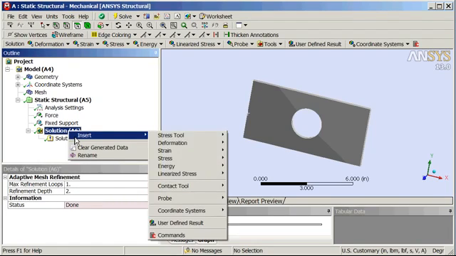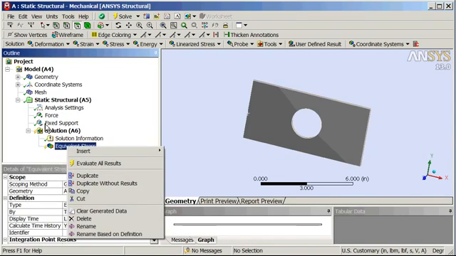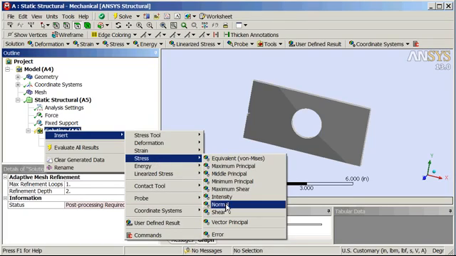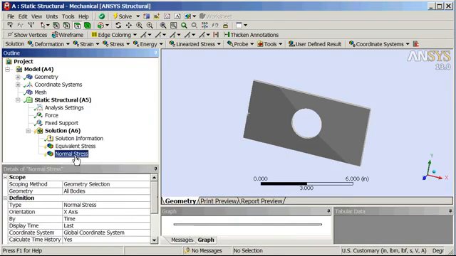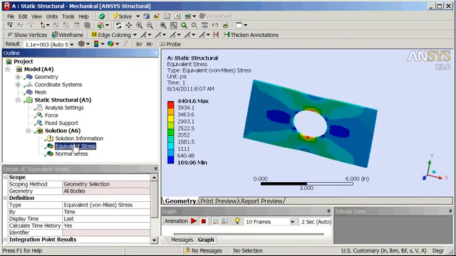Now as far as results, we'll look at stresses, von Mises stress. Right click, insert, and we'll grab maybe a normal stress in the X direction. Okay, normal stress. Okay, there it is. X direction looks good. Now go ahead and evaluate that. Turns to green, all looks good.